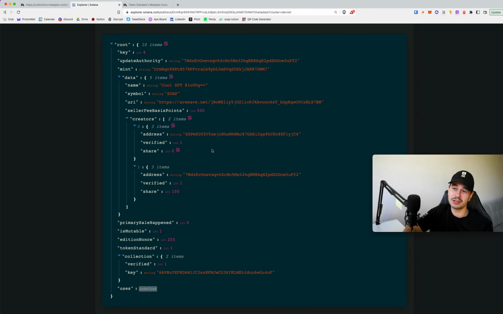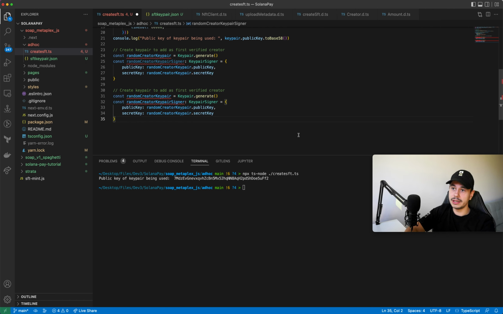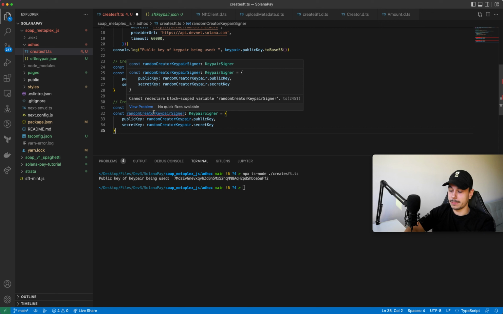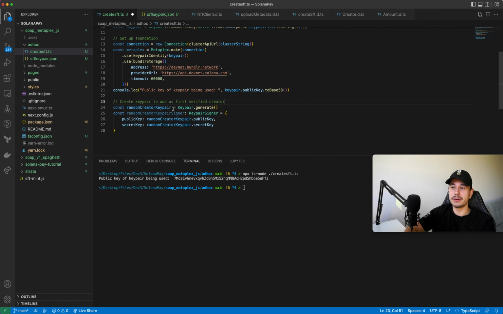For an SFT, it doesn't really make sense, but I want to show you how to add it through this SDK, right? And we're already 9 minutes in, so I gotta hurry the hell up. So what we're gonna do here is I'm gonna paste this in here. Well, I've already done that, so my bad. So create key pair to add this first verified creator. We're just gonna generate a key pair, Keypair.generate, and then we're gonna have to create this key pair signer. Now this key pair signer is new, and this is only for the Metaplex JavaScript SDK. This is how they create signer objects. We're just gonna have to specify a public key and a secret key.